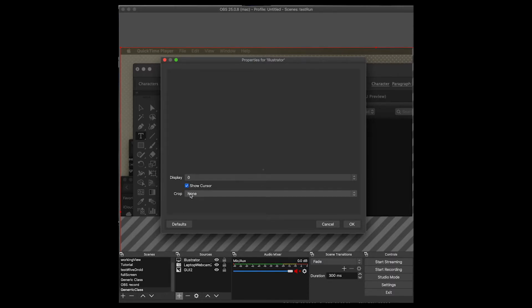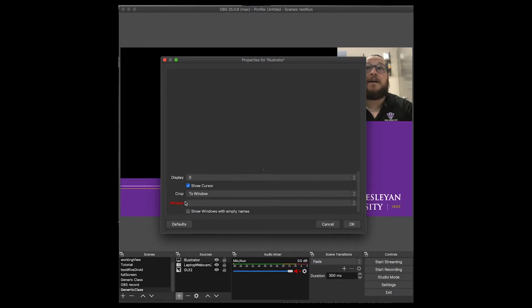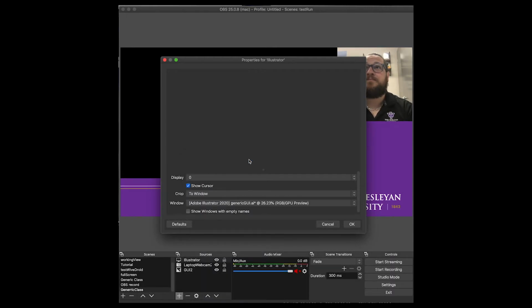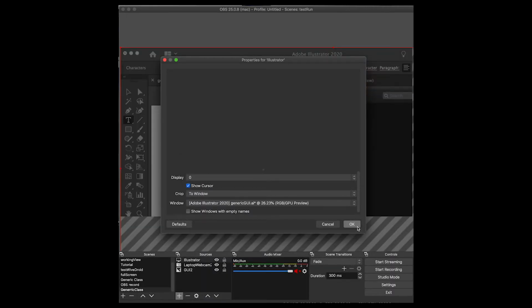The cropping, what I want that to do is just to crop to the actual window that I'm wanting to show. So I could change crop to window, and I get another box here that shows me what window I want. When I click this, it gives me a whole bunch of different stuff, everything that I have open right now. So I'm going to go here to Adobe Illustrator, and I'm going to click on that. And then I'm going to go here and I'm going to click OK.